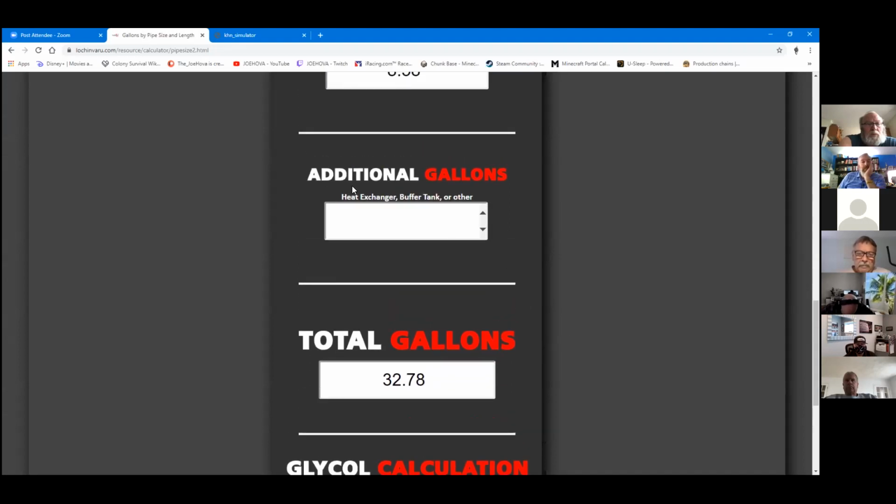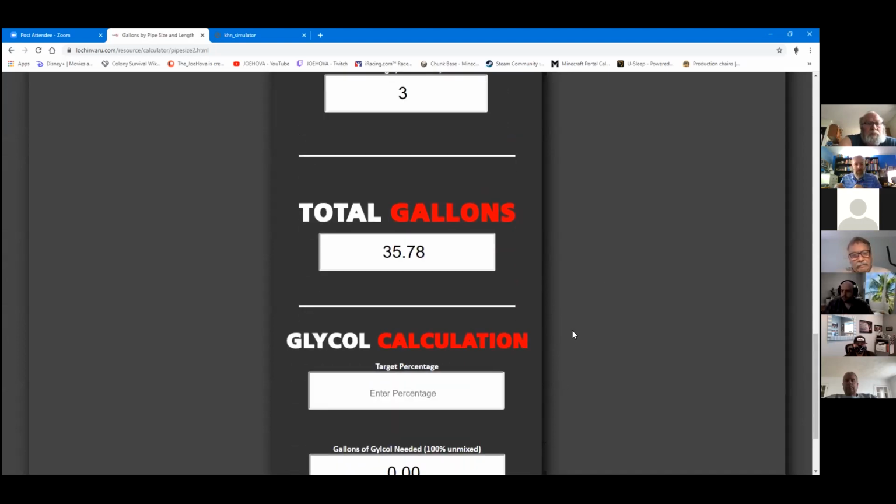Now, it also reminds you, hey, there's other stuff here. You have a heat exchanger, you got a buffer tank. Let's say my heat exchanger's got 2.5 gallons. I got a 1/2 gallon in an expansion tank. Let's just say I got an extra 3 gallons in that system. And you'll notice as I do this, this is always calculating, right? And then I come in and say, okay, well, I got 35 gallons.